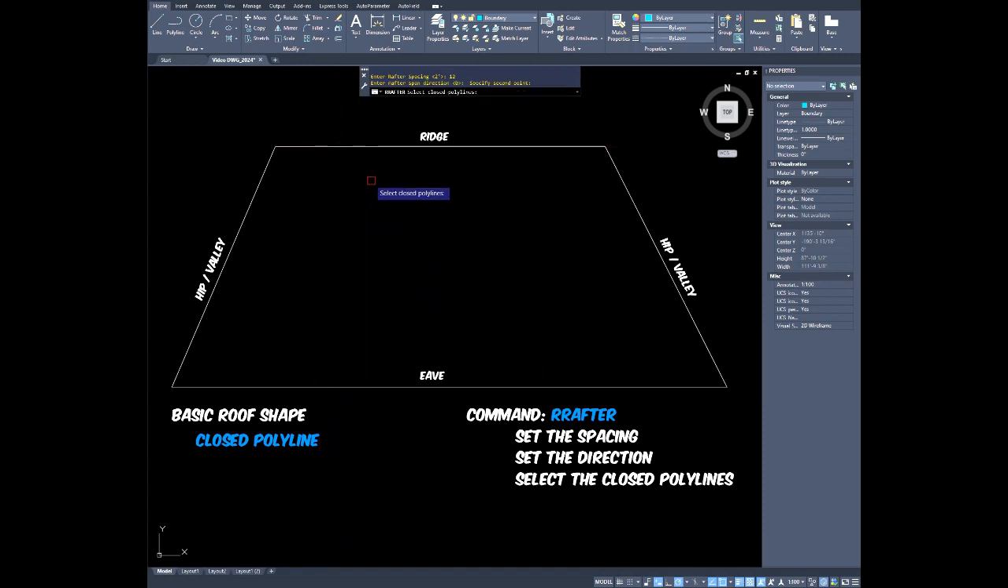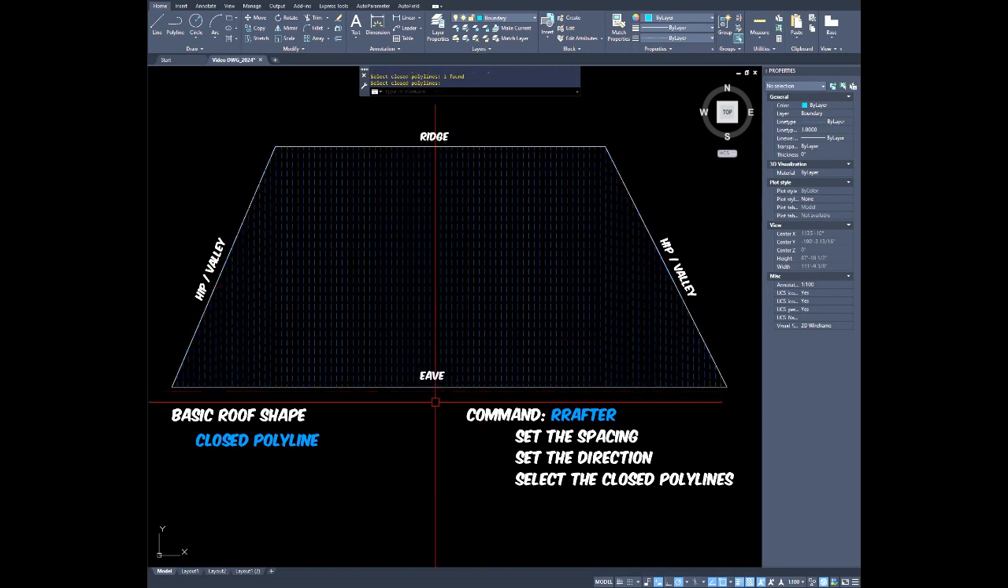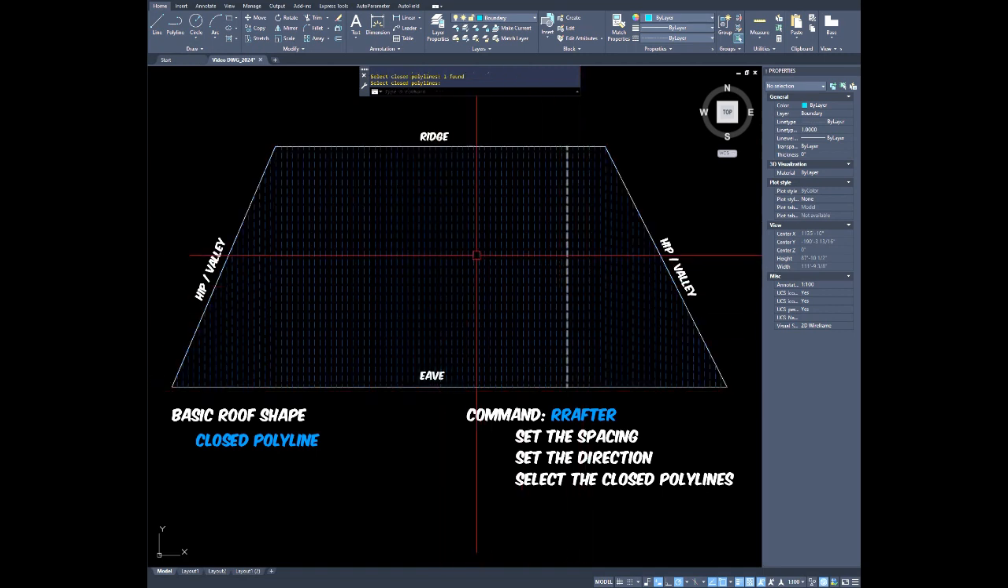It's going to ask now to select a closed polyline. So basically you're selecting the roof plane where the rafters are going to go. So I'll select this one, you see it's highlighted, then you just hit enter, and it will add in all the rafters.